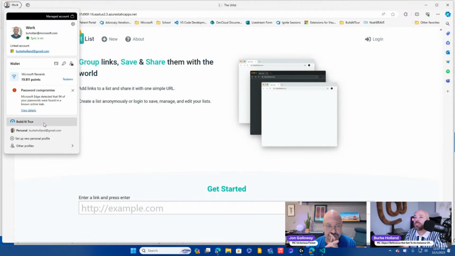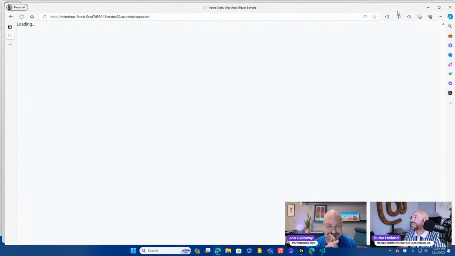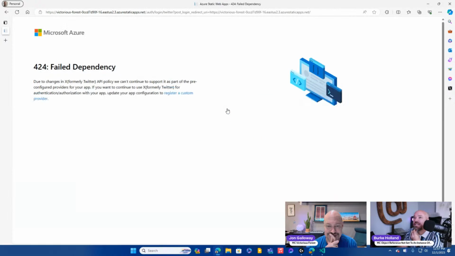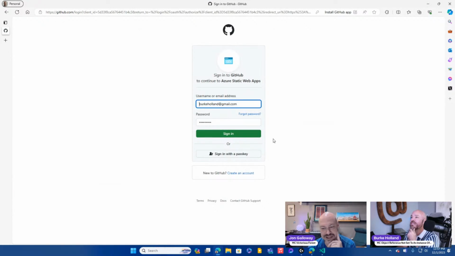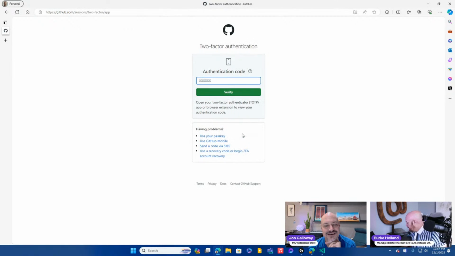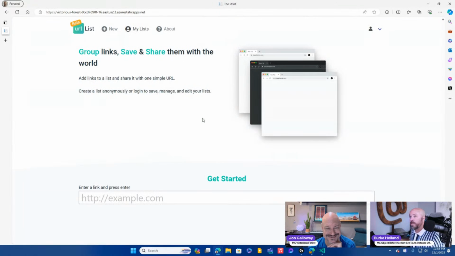I got to do it on my personal account. I just want to make sure everything's still working. Failed dependency. Oh, see, this is exactly why we did this. We didn't trust this. I actually saw this in the docs recently. They're kind of like, good luck. I've got to verify, get that 2FA. Okay, so now it's working.